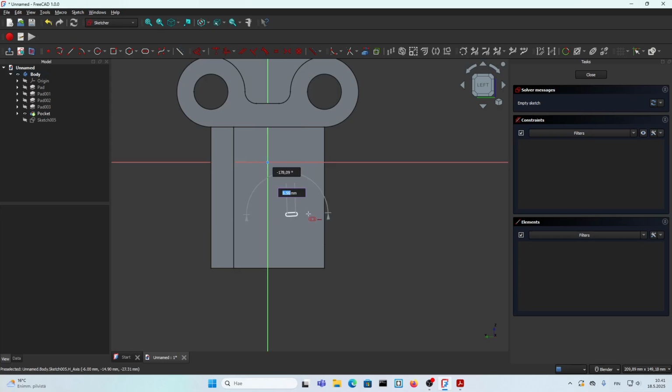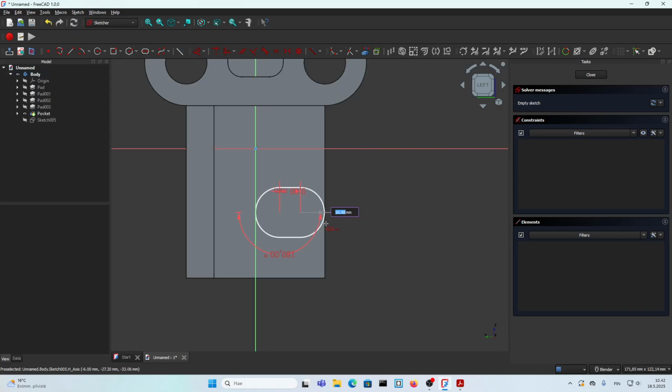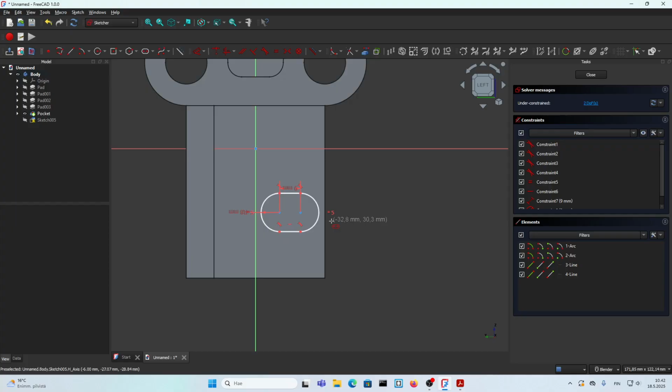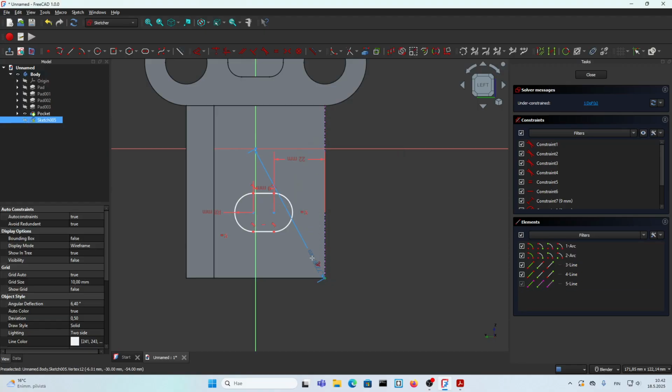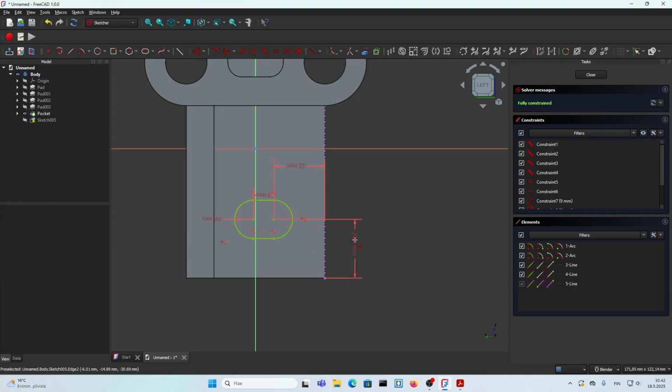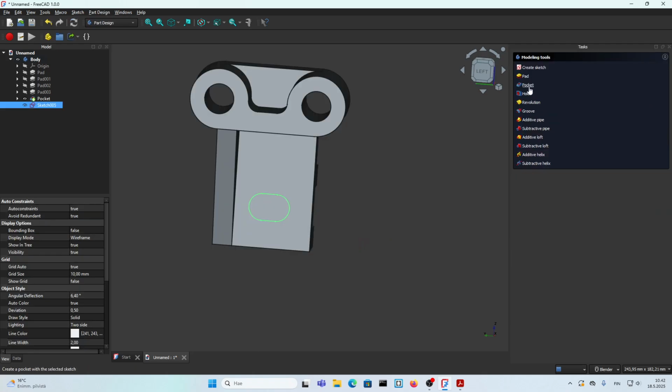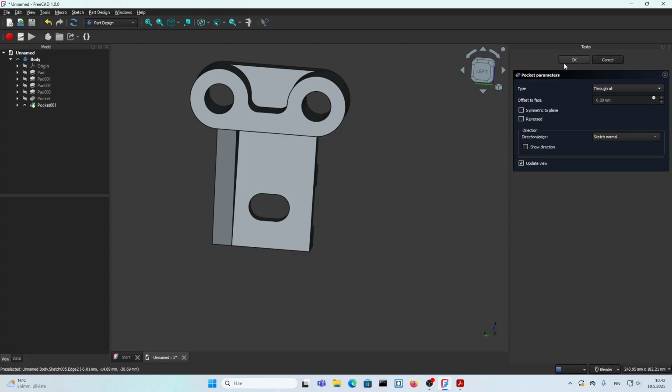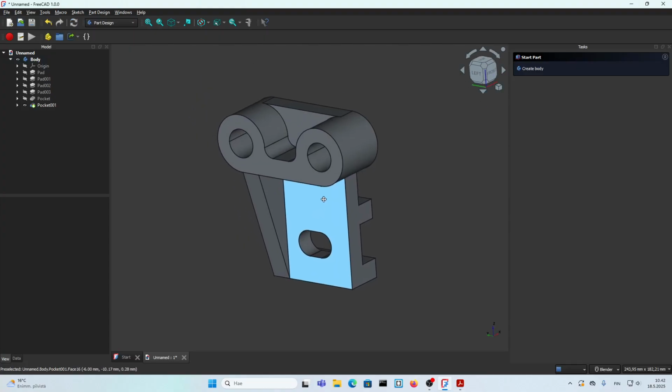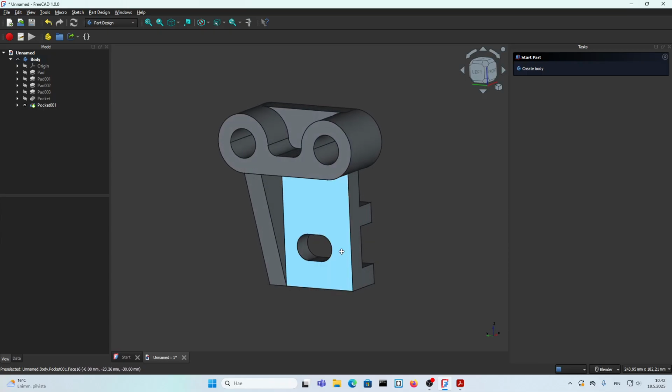Slot, click on here. We said this is 9, enter. 180, enter. The fillet was 8, like this. We need external geometry to here. The dimension from here to here was 22. The dimension from the bottom to the center was 24.5, like this. Close it, pocket, through all, okay, and we are here. Everything is ready. We have modeled this.